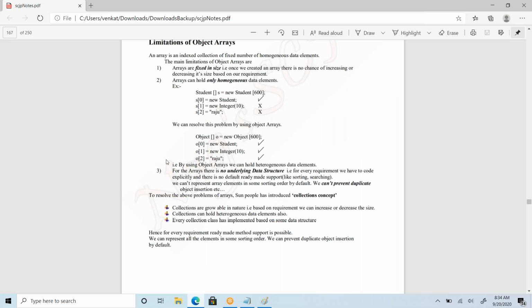Let's see the limitations of arrays. Arrays are fixed in size. Once we create an array, there is no chance of increasing or decreasing its size based on our requirement. The other thing is, arrays can hold only homogeneous data elements. If you declare a student array, then you will have to add only student objects. If you try to add any other object, integer or string, that's going to be an error.